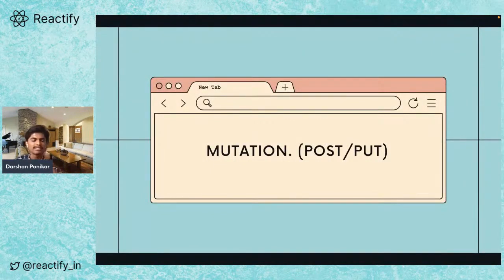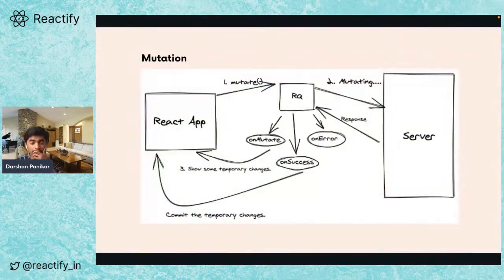Okay, mutation. So this is all about fetching a query, but we never talked about post and put. This is a really important thing. Like, okay, Darshan, we have seen how to fetch data. You have just given me a really high overview of React query. But let's talk about mutation, like how to mutate data.